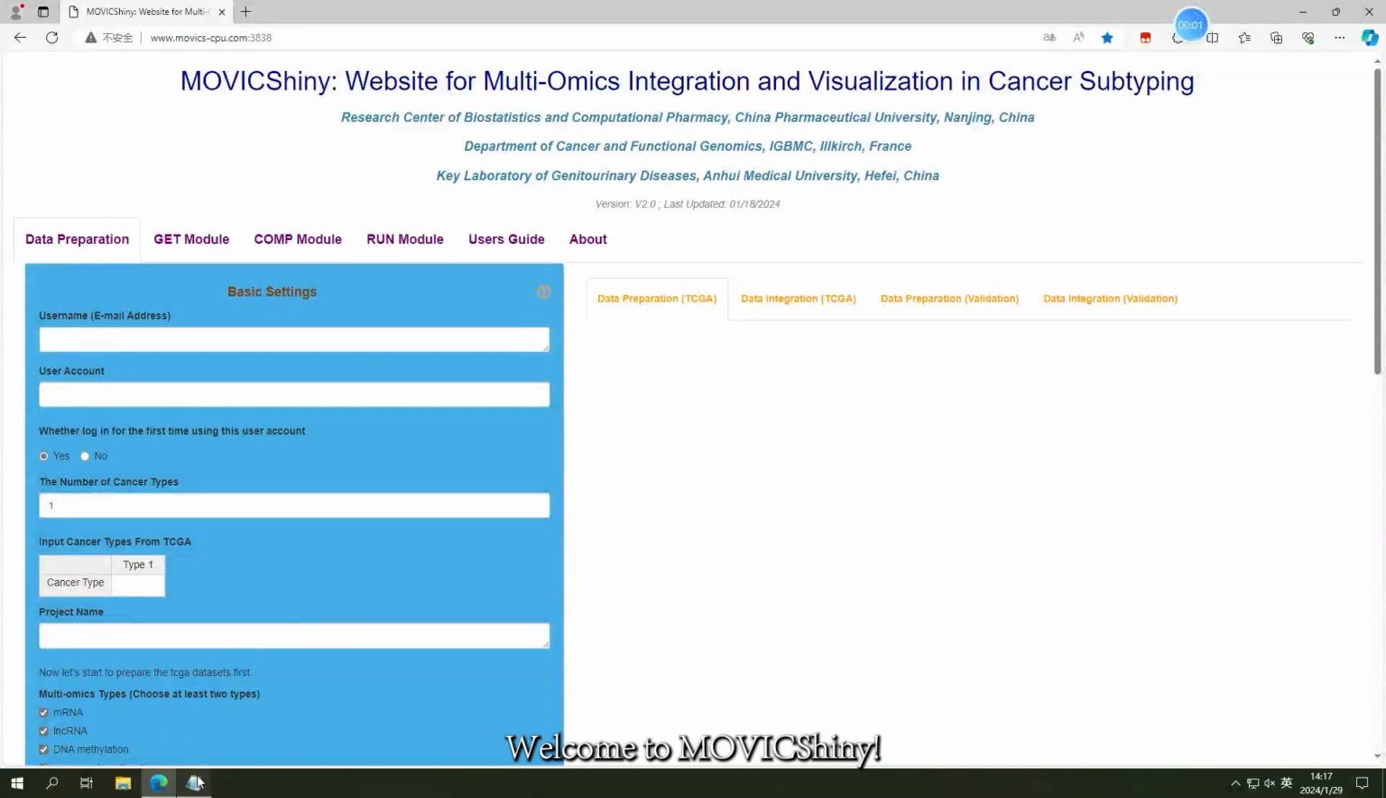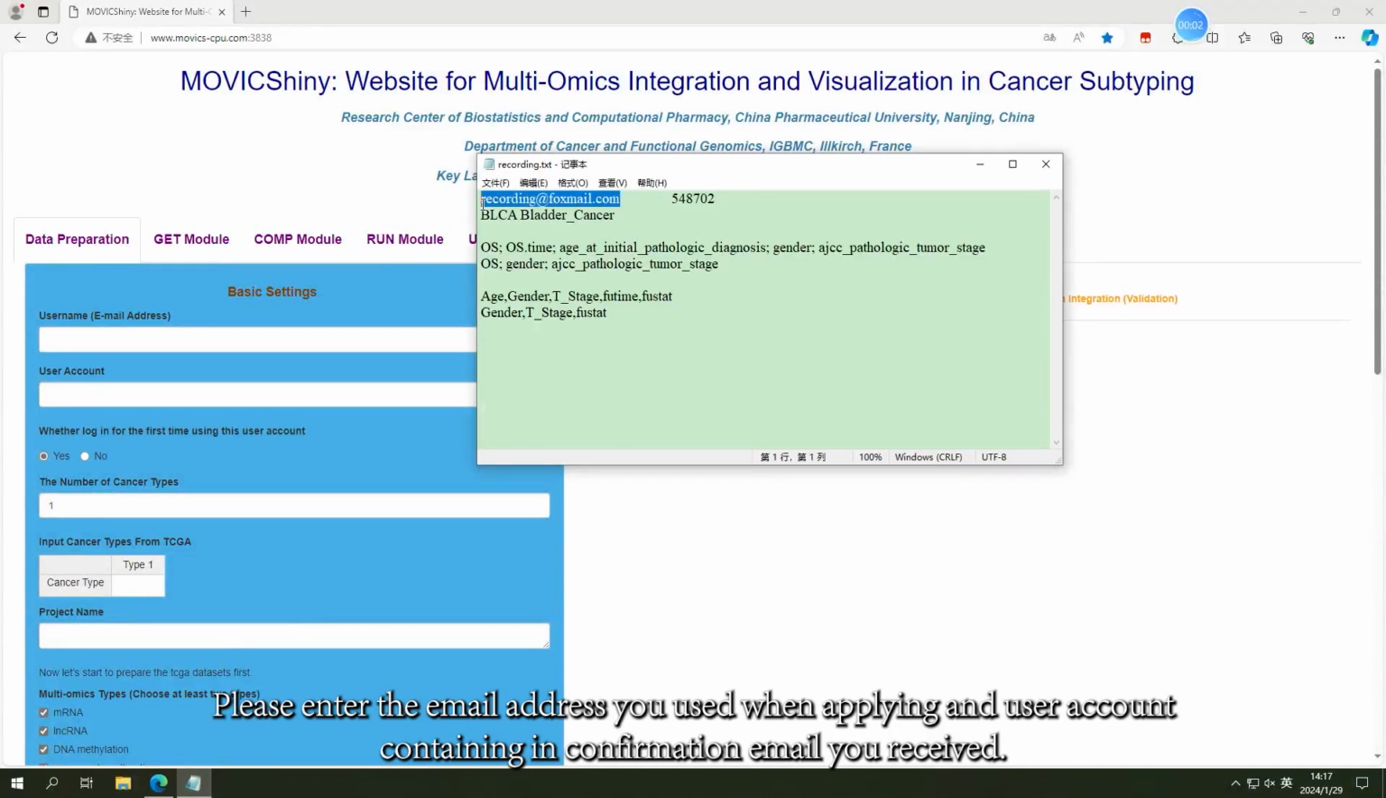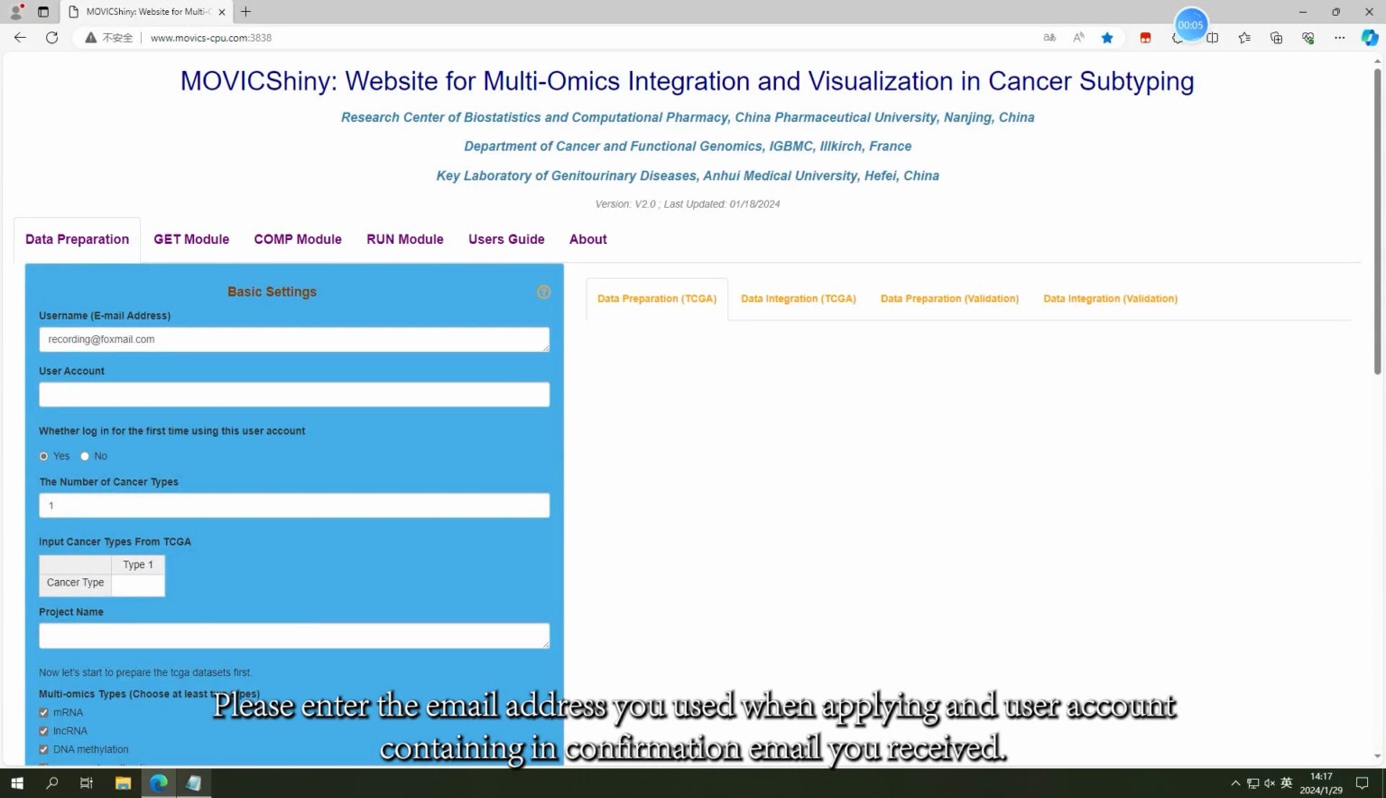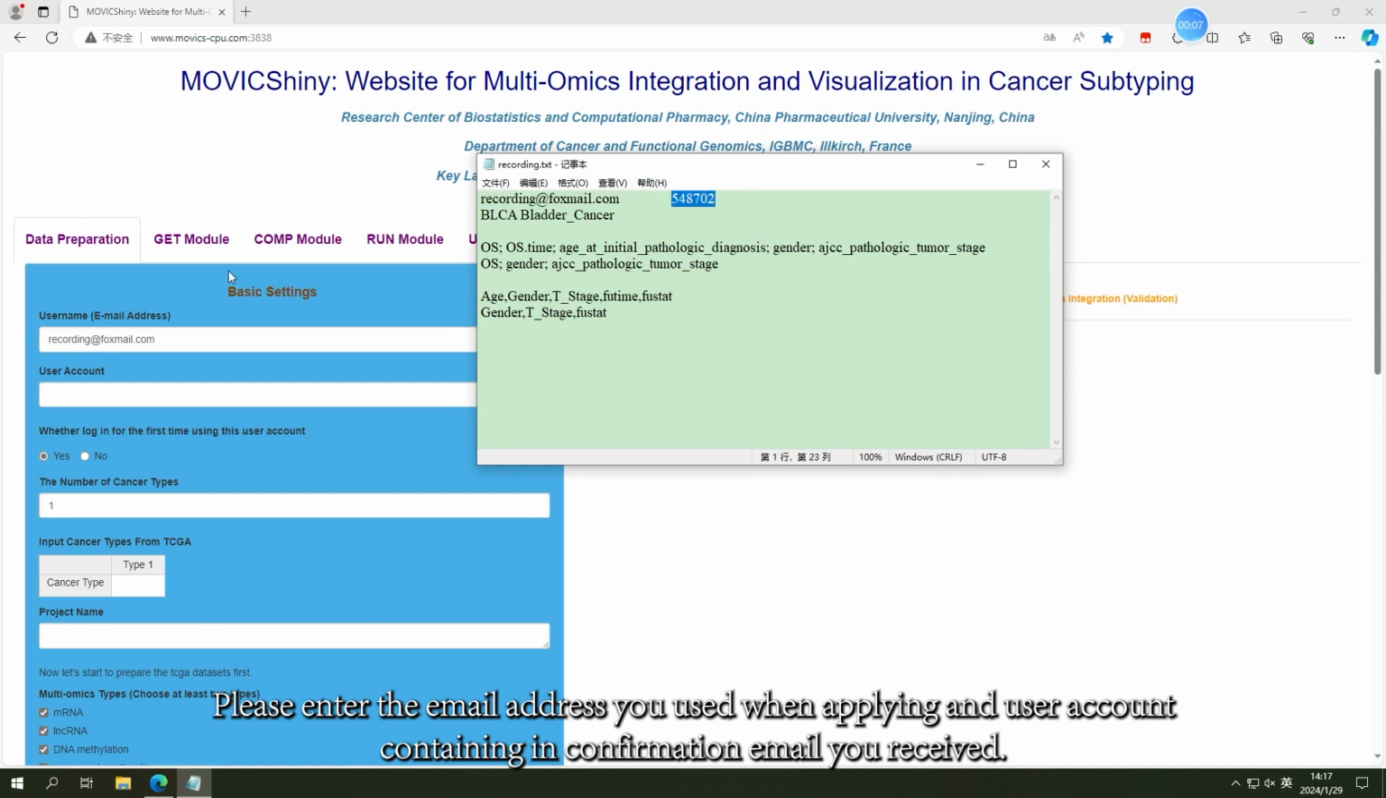Welcome to MOVICShiny. Below, we will begin using this platform for multiomics analysis. First, we need to configure some basic information. Please enter the email address you used when applying and the user account contained in the confirmation email you received.